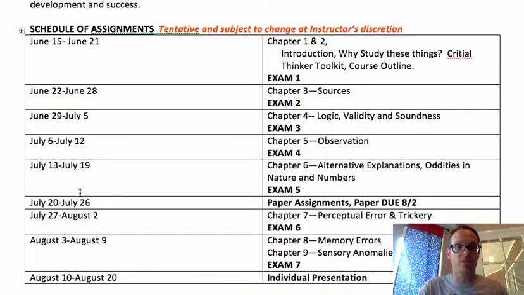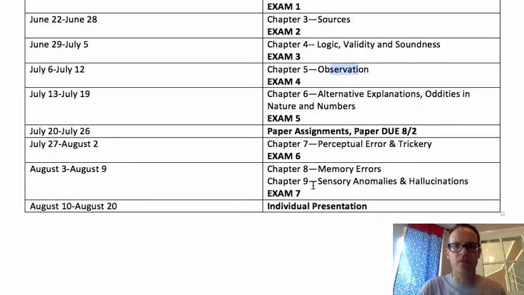Roughly every 6 days or so, we'll be moving on to another chapter. So we will have sources for one chapter, and then we'll take an exam. And then chapter 4 looks at logic, and chapter 5 looks at observation, and so forth. And you can see how this is going to go. Now, right at the end of July, you'll get your paper assignments, and those are going to be due on August the 2nd. And then you'll have your individual presentations for the last 10 days of the class.